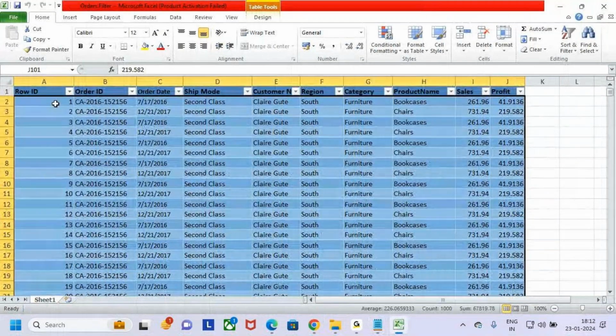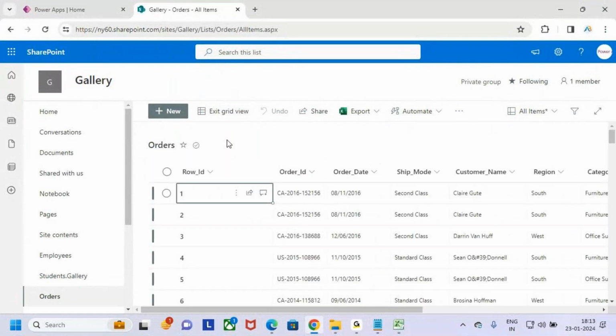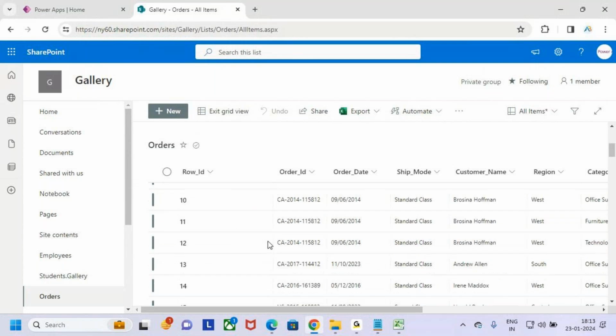Copy from here. Go to the list. Click on edit in grid view. When you click on edit in grid view, it will allow us to enter the data. Now just copy and paste it here, guys. Copy and paste 100 rows only every time. Why? Because it will take some time to copy the data. So there is no other alternative way.